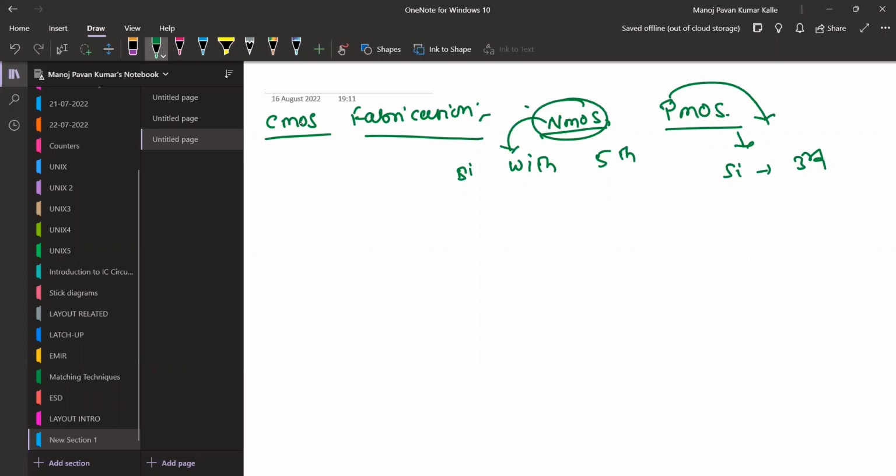Now the process of CMOS fabrication will start with silicon wafer preparation. The first step is silicon wafer preparation.